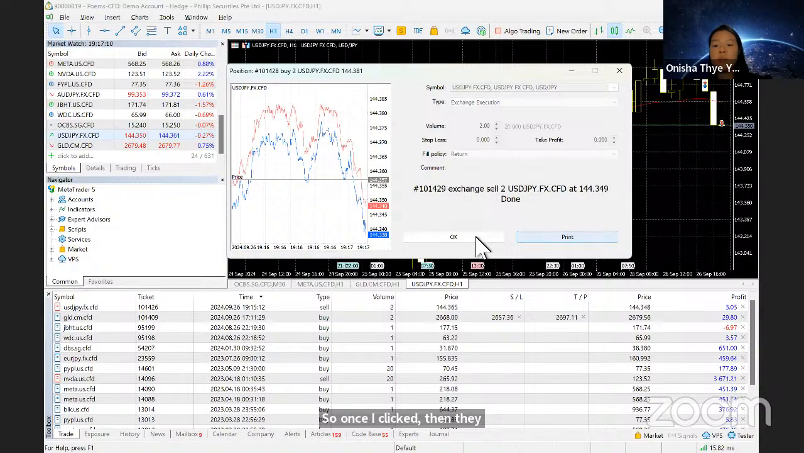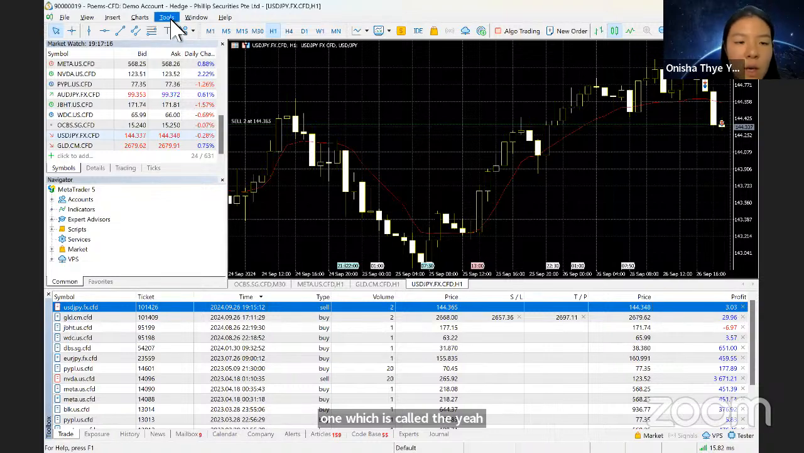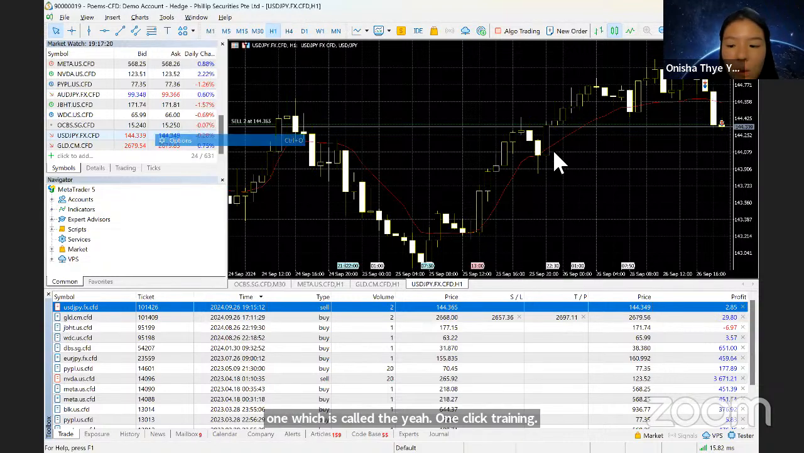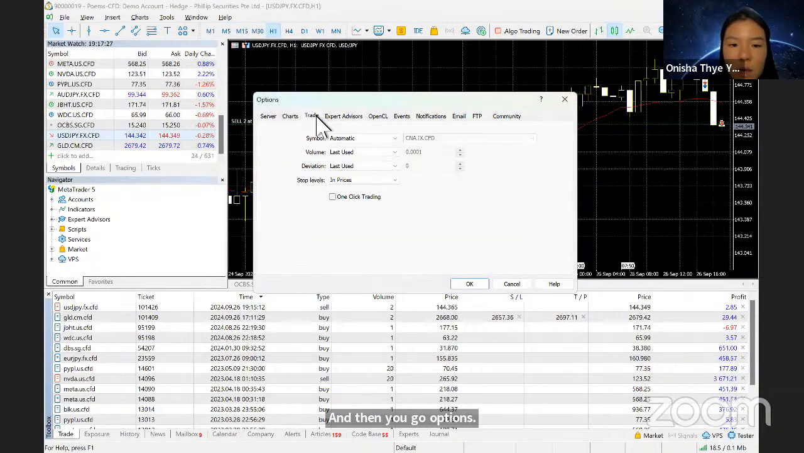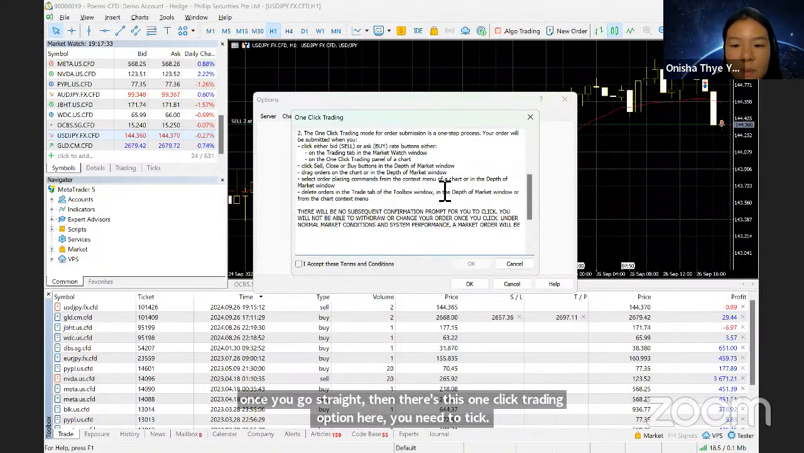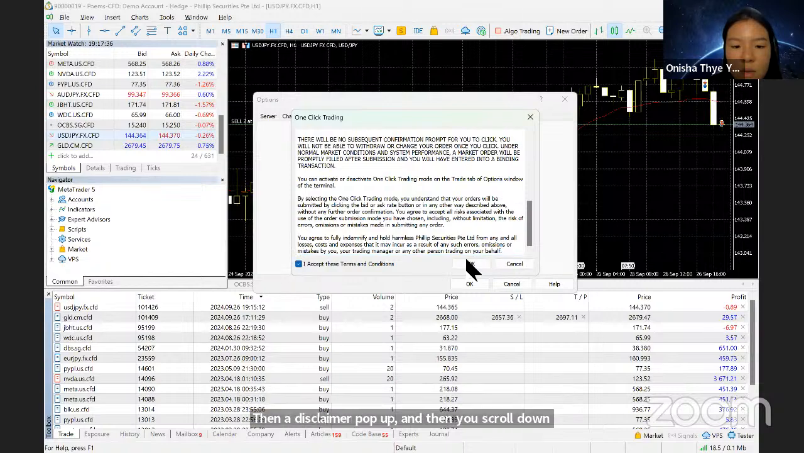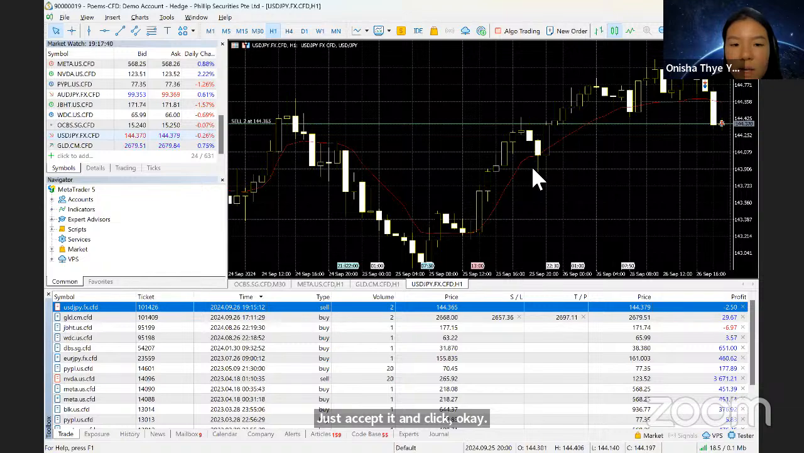Once I click, they will show this and ask me to close. One of the good things is one-click trading. Let me show you the one-click trading. You will need to enable it first: you go to Tools, then Options, then this will pop up, and you go to Trade. Once you go to Trade, there is this one-click trading option here. You need to tick it, then a disclaimer will pop out, you scroll down and accept it, and then click OK. So one-click trading is enabled.